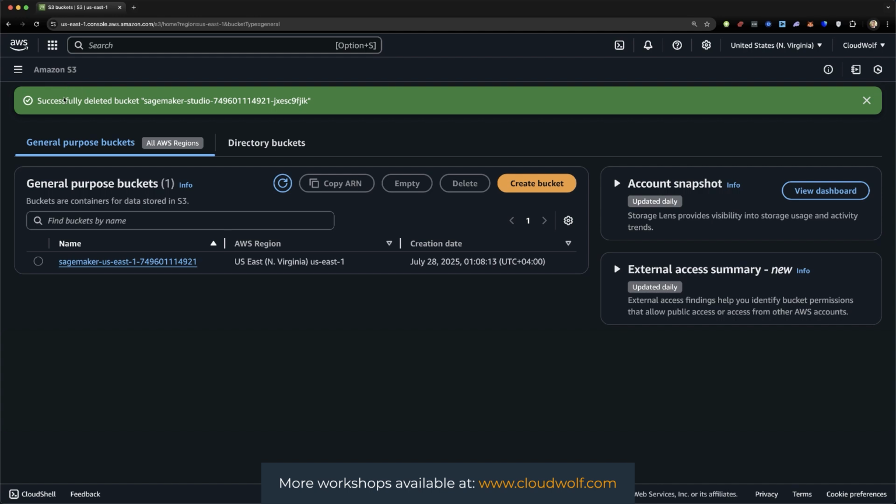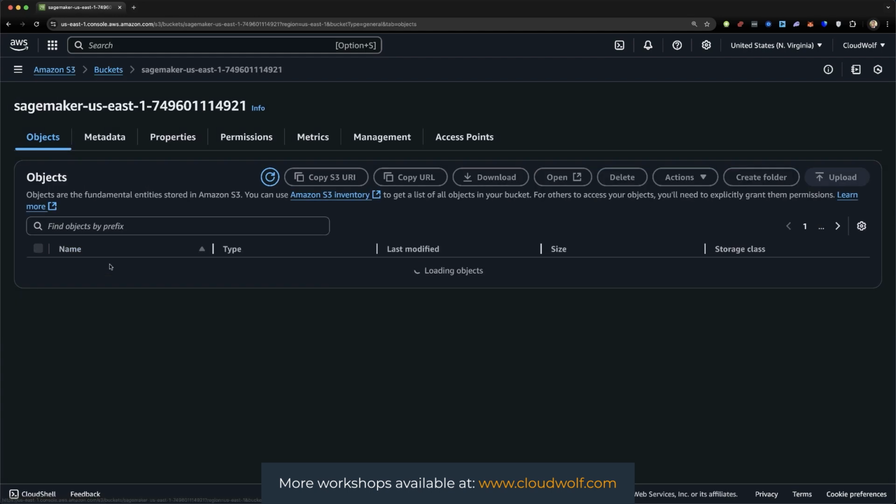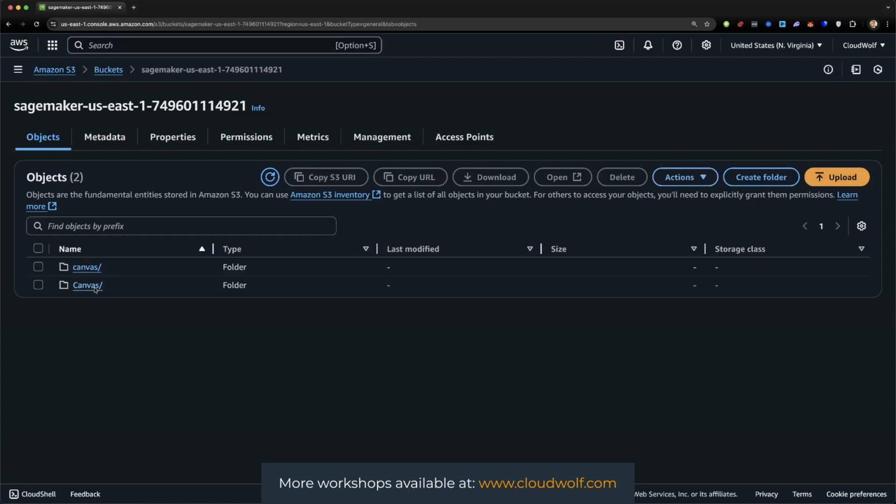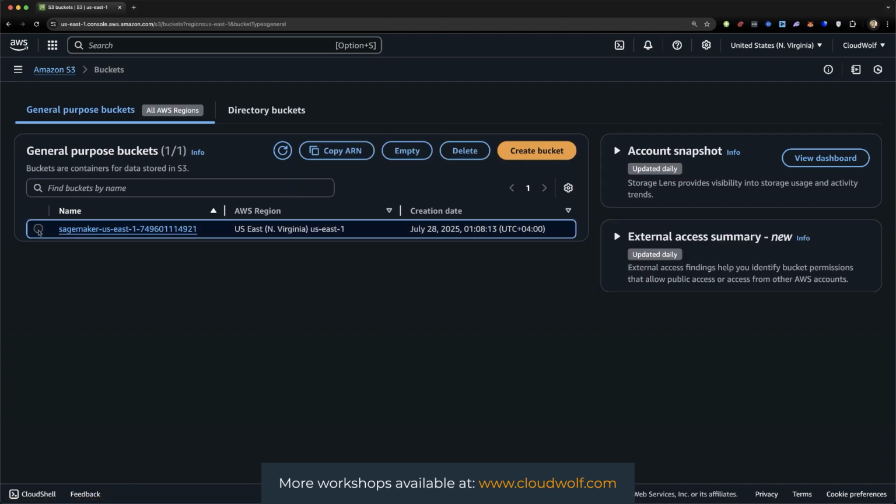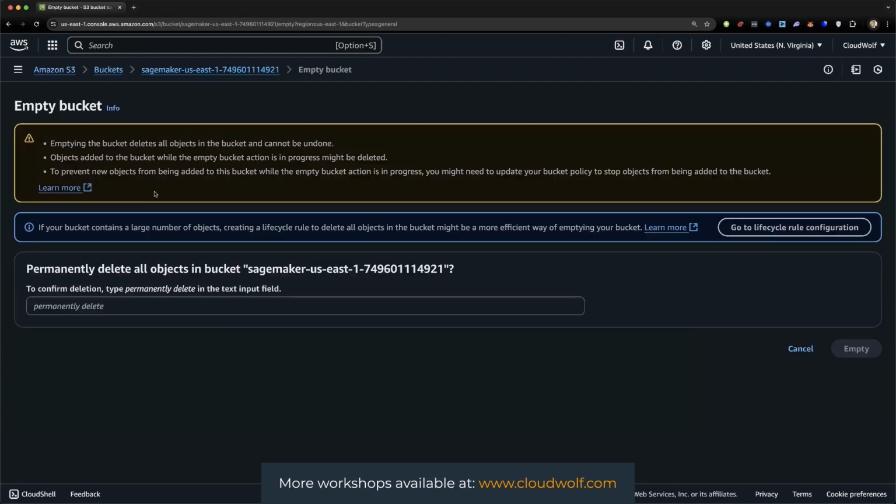Very good. And so now there is only the other bucket left, and I think this one is not empty. Let's go inside, and yes, you see there are 2 Canvas folders, corresponding of course to what we did in our Canvas app. So back to our bucket, let's select this one, and because it is not empty, we can't delete it directly, so we have to empty it first. So we click empty here, then we copy paste permanently delete, and we click empty.